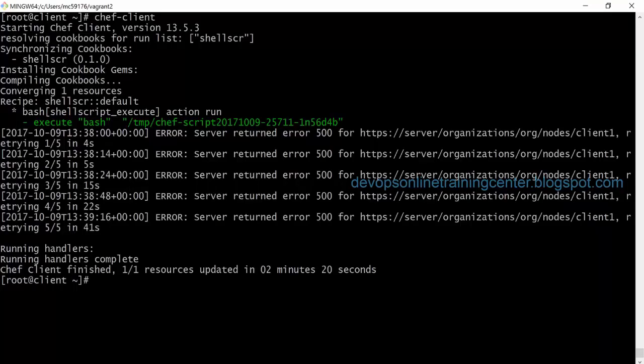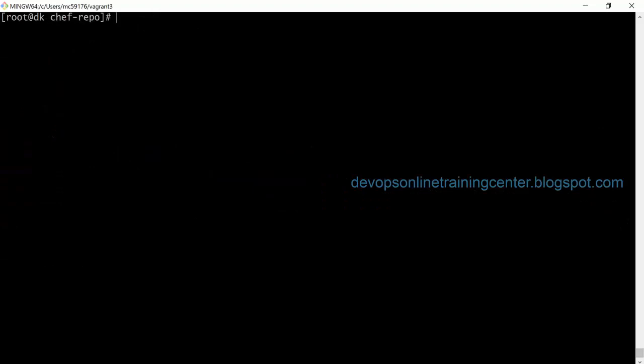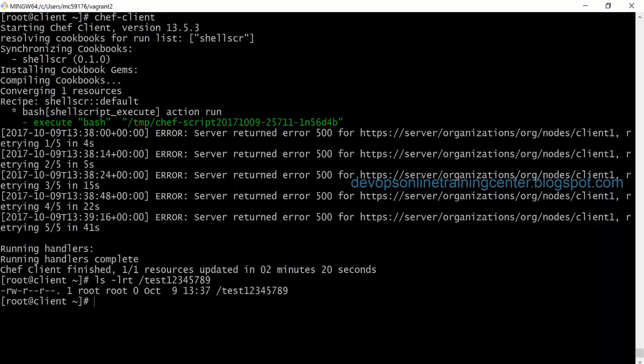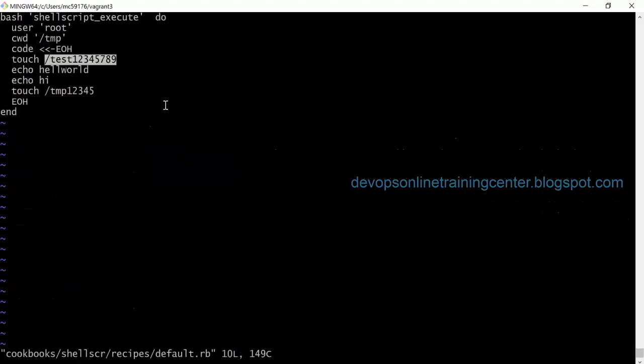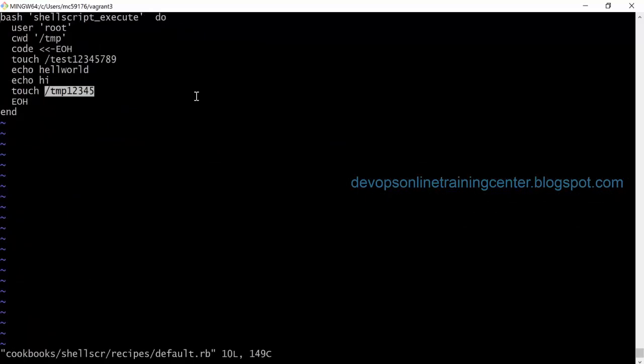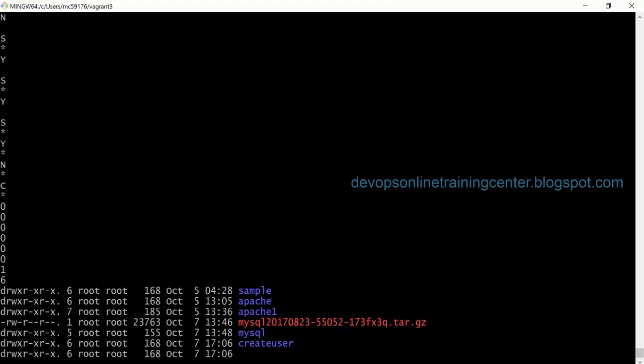Okay. So this is finished. Something is executed. Let us see if that shell script is executed. So in this thing, test 1, 2, 3, 4. Let us see if this is created. Yes, this is created before 3 minutes, right? And what is the other one? This thing, touch temp. This is also created. So this shell script is executed on the client, right? So simple, we just executed a shell script.